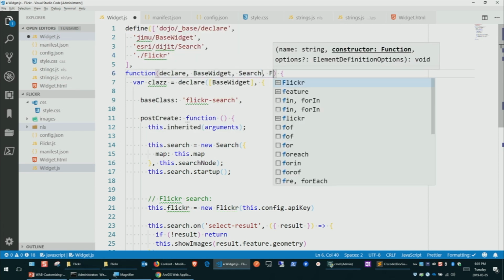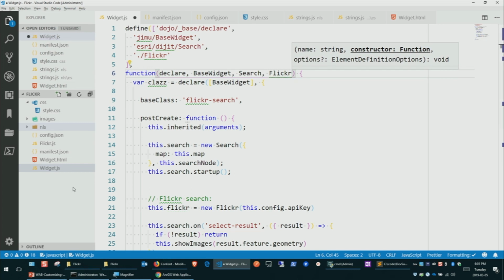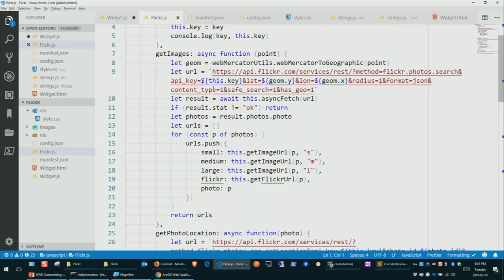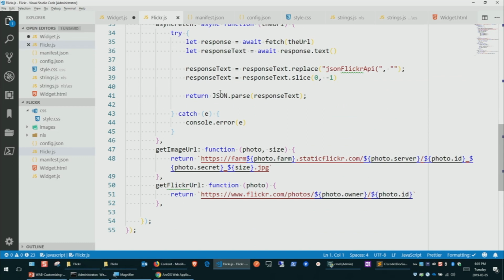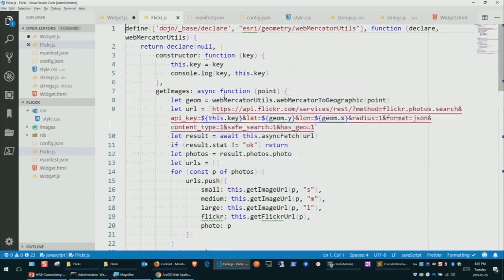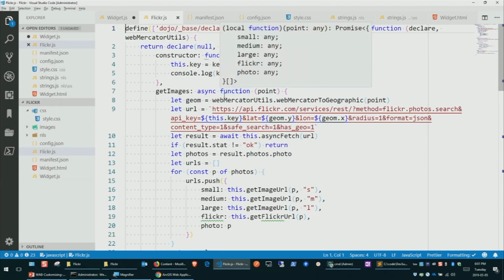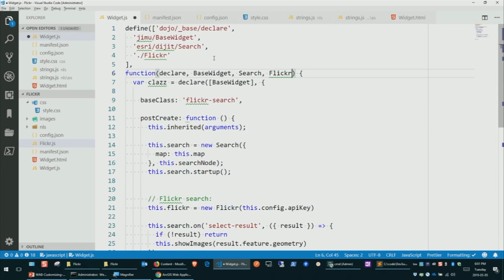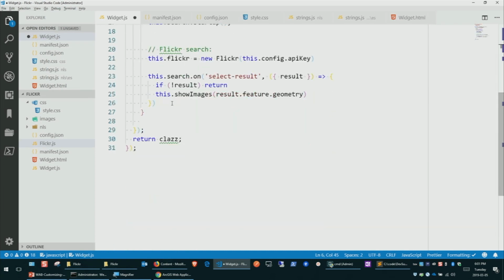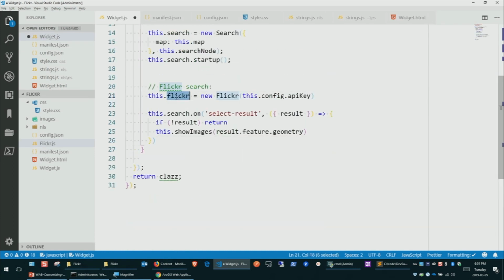So I've included our Flickr module, which I'm not even really going to show. I mean, here's the code, and you guys will be able to see the code, but you don't have to worry about it too much. Just assume that there's a bunch of code that helps us with making API calls to Flickr. So when the widget is started up, we'll create a new instance of the Flickr module, and here is the key that we're passing, this.config.api key, and that's getting it from that config.json file.